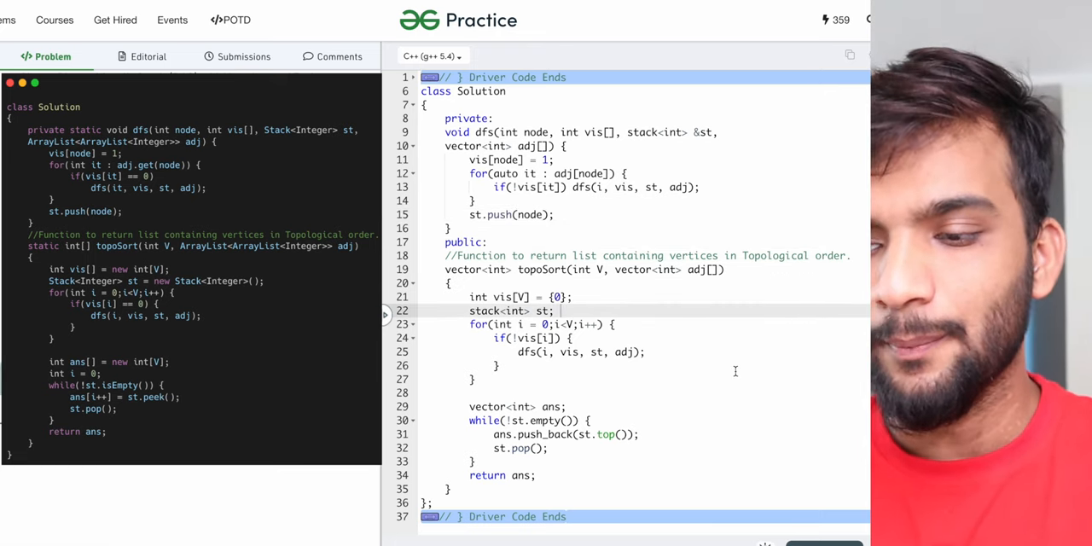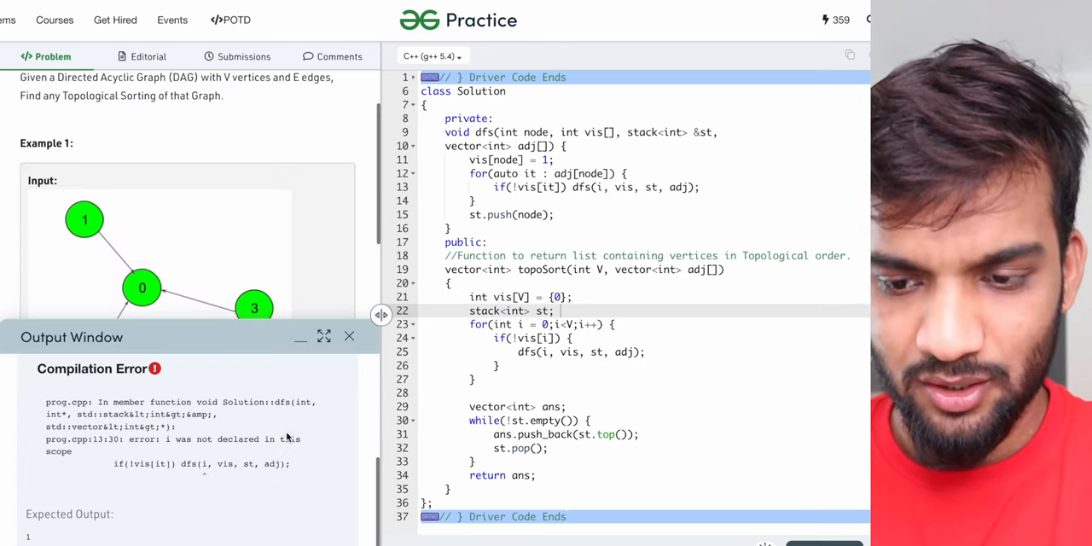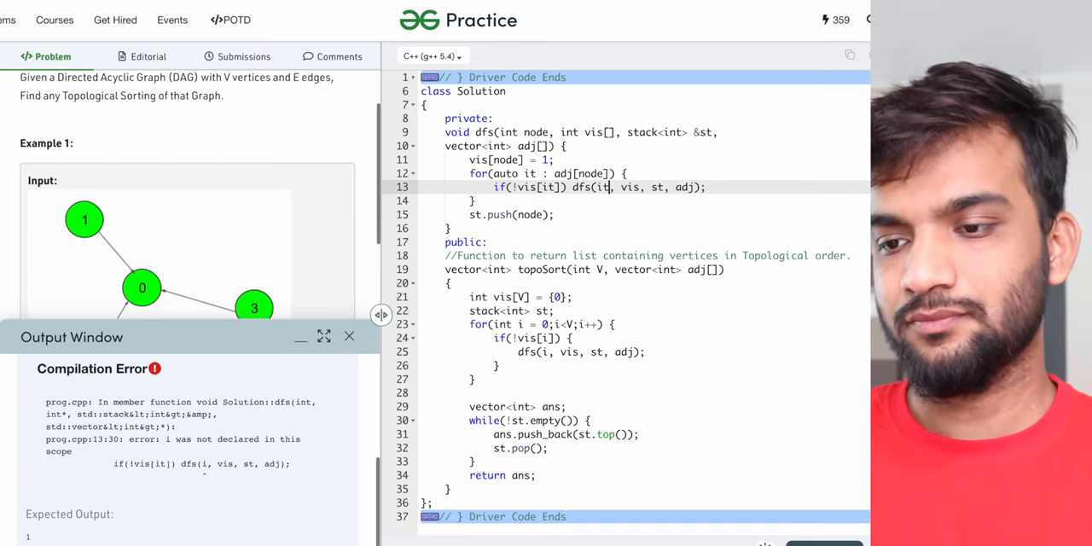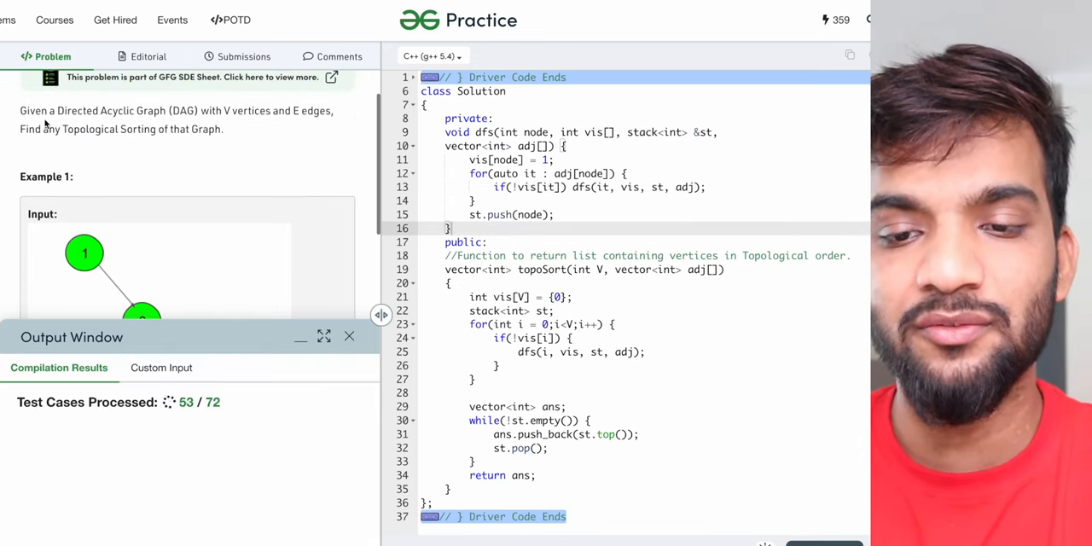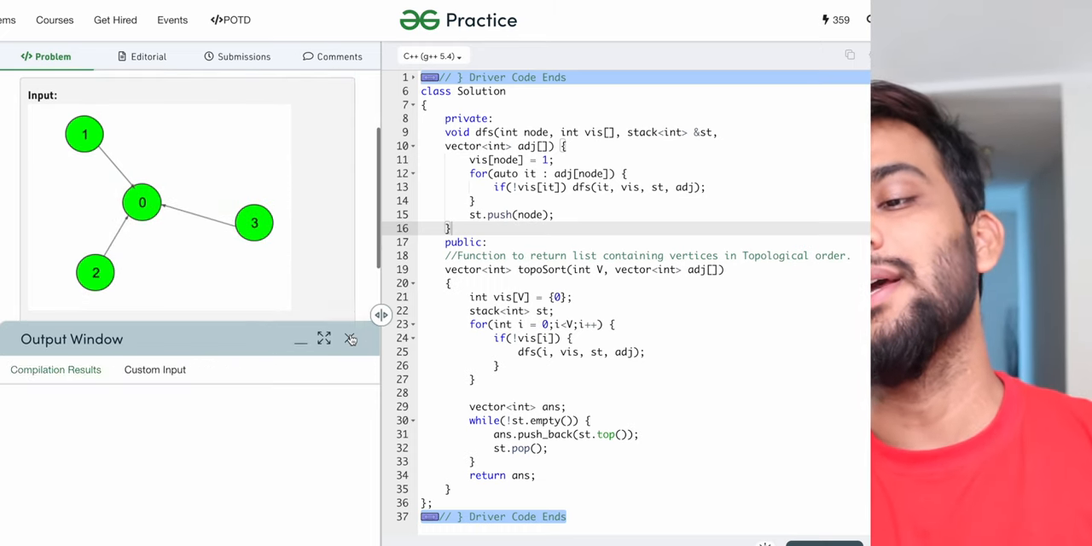And now let's quickly compile this and see if it is running fine. It says there is some issue with it. Let's quickly check it out. Okay. Now, if you read the question, find any topological sorting, you can find any topological sorting and it will work fine. So it does run.